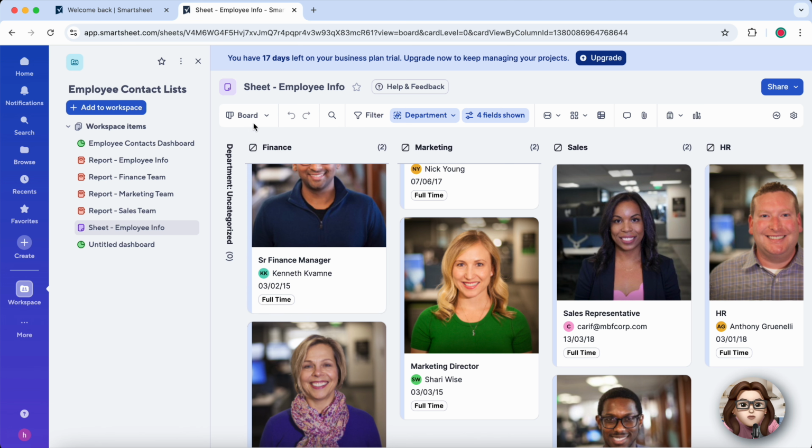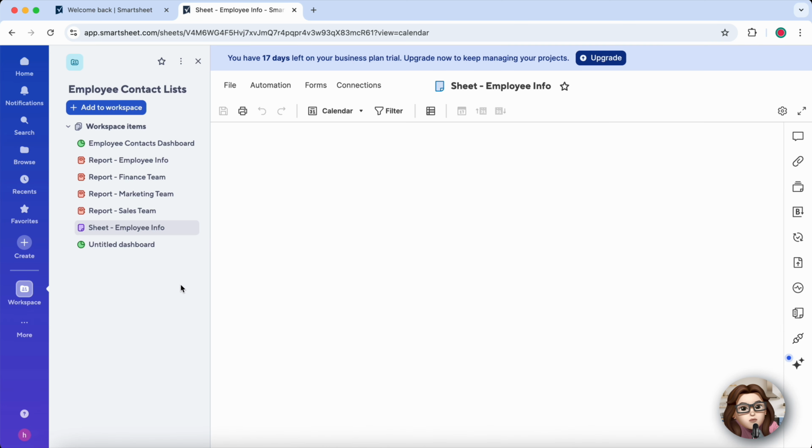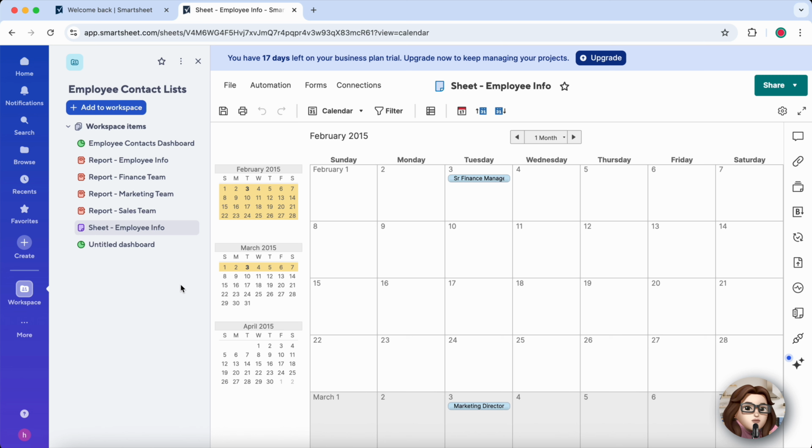Then there's Calendar View, which displays your tasks by date in weekly or monthly formats. It's great for scheduling and deadlines. Double-click any entry to edit it directly.